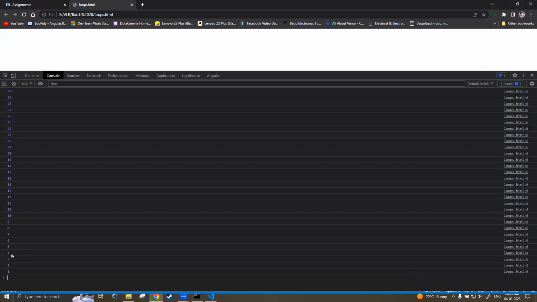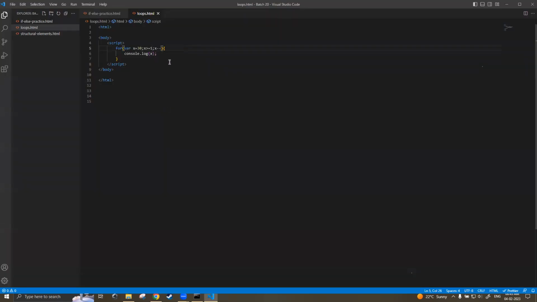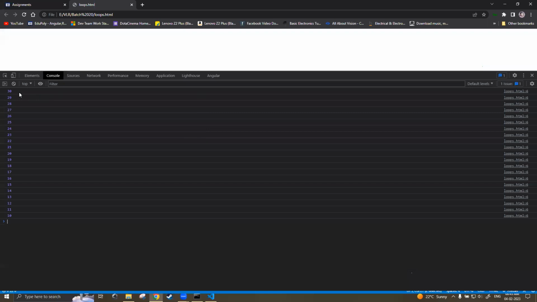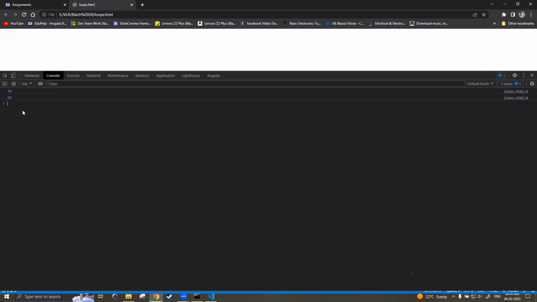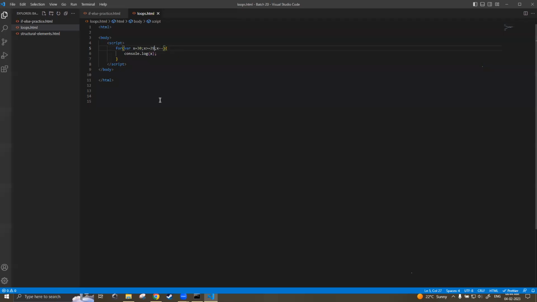Okay, now if I write here 10 instead of 1, what will happen? It will print from 30 to 10. Okay, see this, I'm getting 30 to 10. I told you this is the stop condition. Where to start is this, where to stop is this. So it is printing only up to 10. Okay, if I put here 30 and 29, what will happen? How many numbers will be printed? Only two numbers, 30 and 29, because 29 is the stopping point.